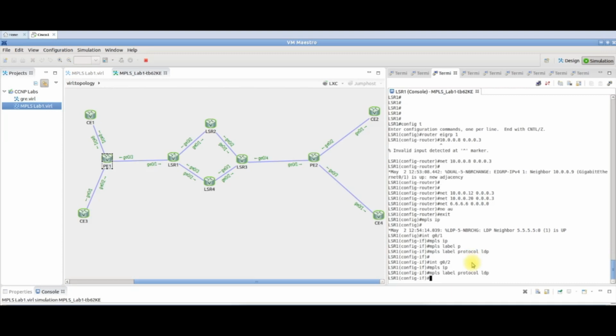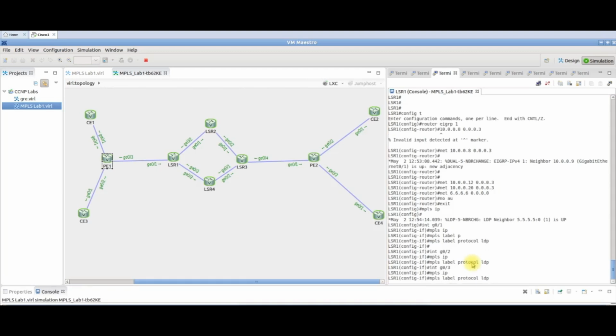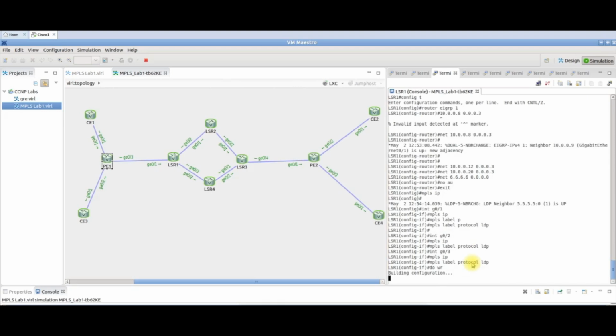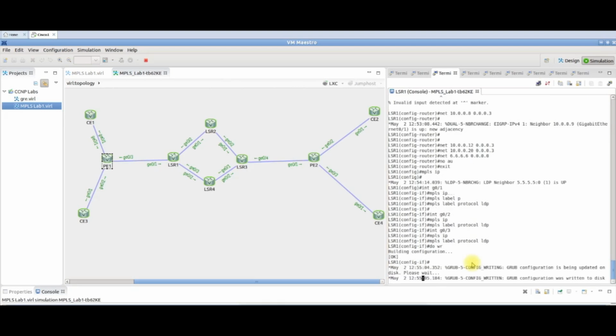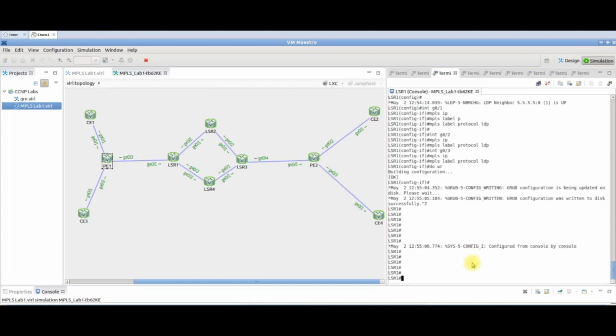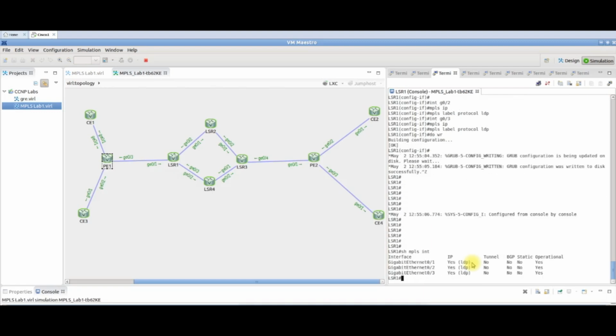And then we have the G0/3, and then boom, MPLS IP. And I'm up arrowing, just to make things go a little quicker. It's the same command, it's no big deal. All right, and if we were to look now at show MPLS interface, now we see that all our three interfaces are running LDP protocol.